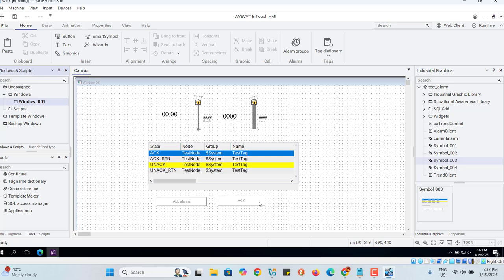In this one, we already created it in my previous video. If you want to know how to create this one, the temperature column and level, you can see my previous video. Okay. Thank you very much.